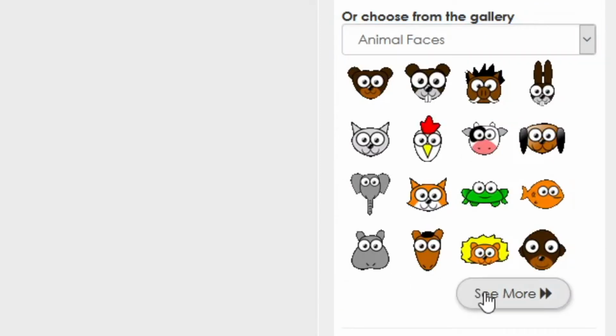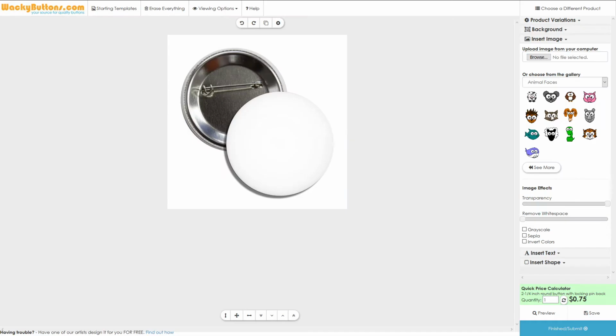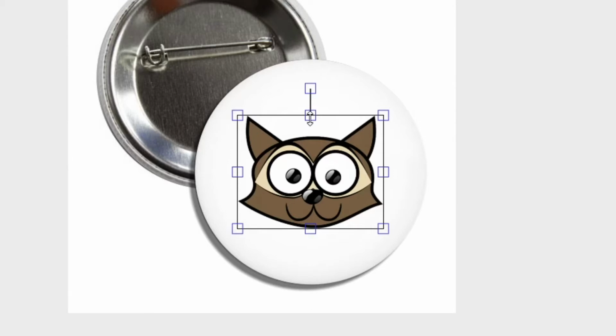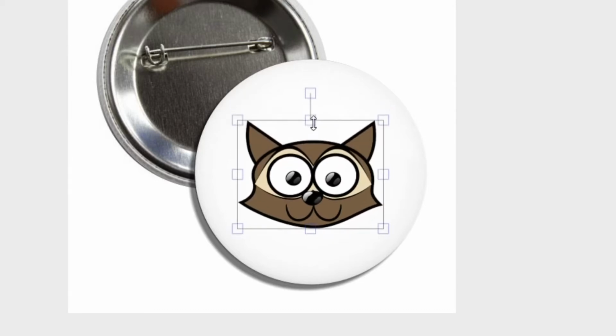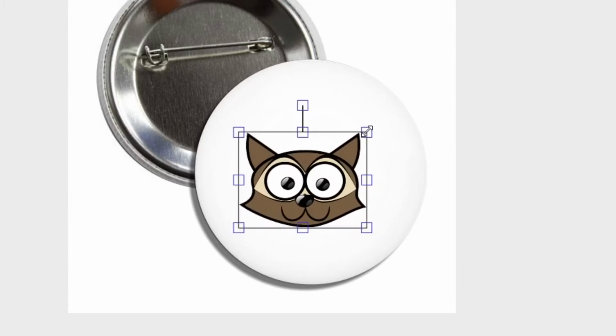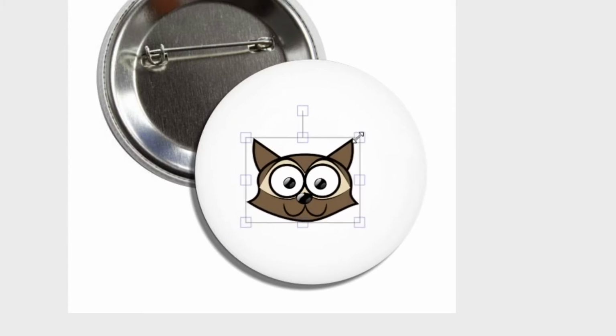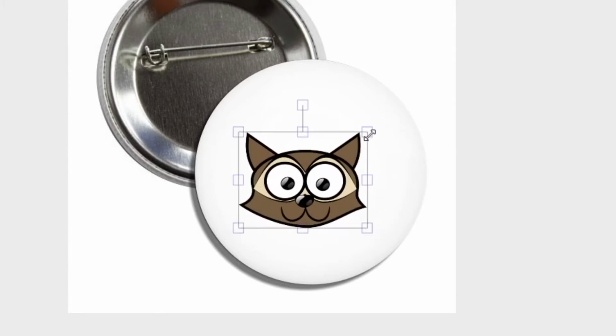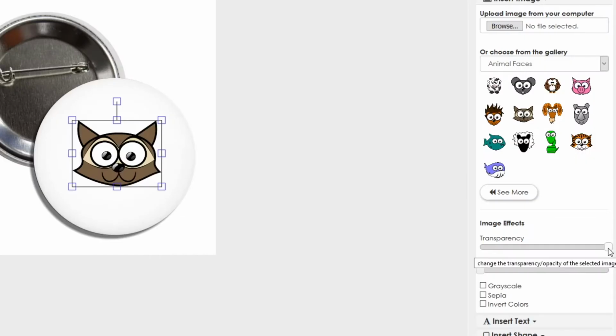Let's click here to see more. If we see something we want to add, clicking on it will add it to the design. We can scale the design by dragging these squares. If we hold down Alt and drag a square, it will scale from the center of the object. The top handle rotates the object. If we drag the transparency handle, the object fades in or out.